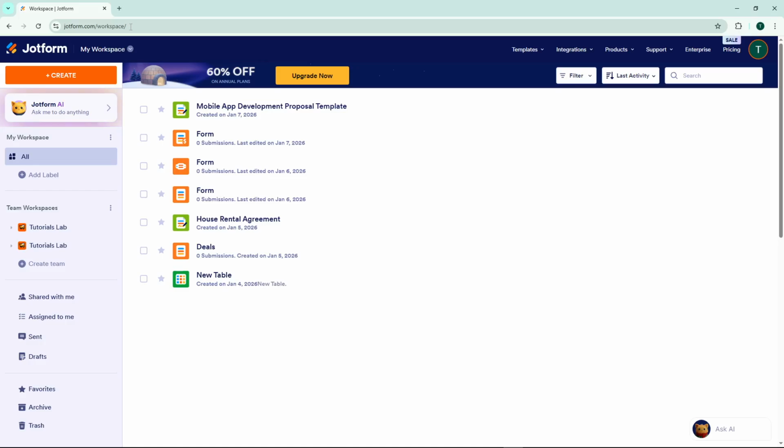To get started, open your web browser and navigate to jotform.com. Once you're on the home page, you'll need to sign in using your login credentials. Enter your email and password to access your account. This brings you to your main dashboard where you can manage all your forms and documents.